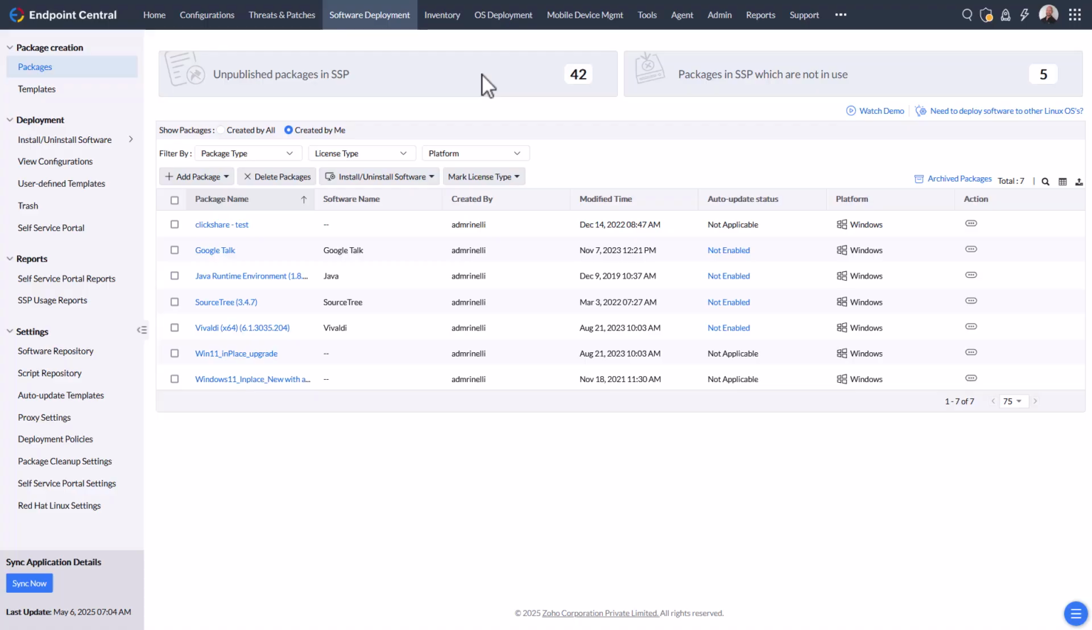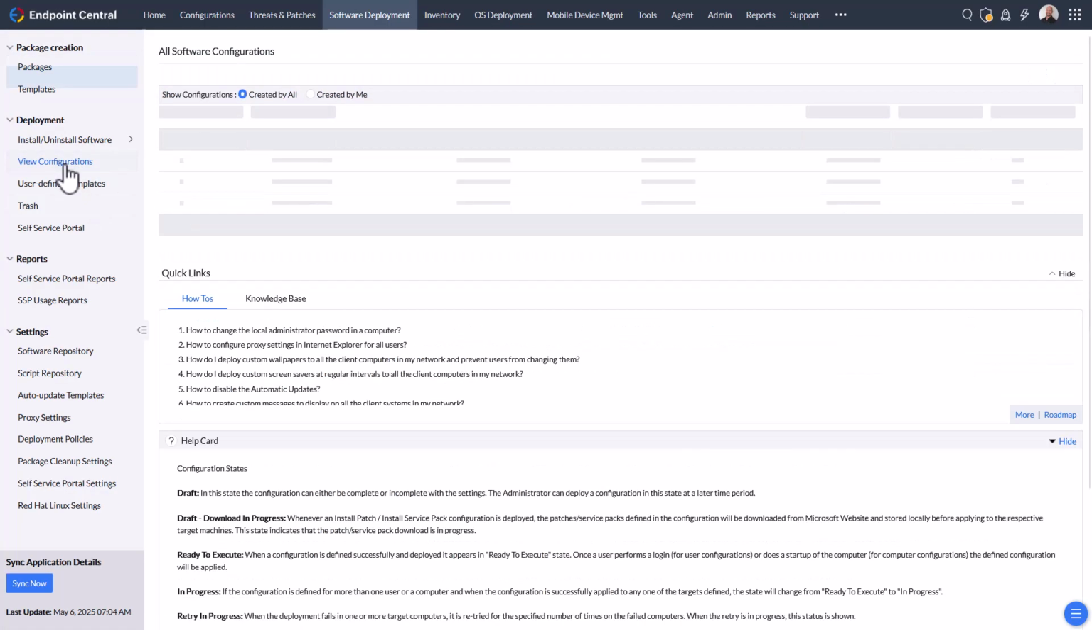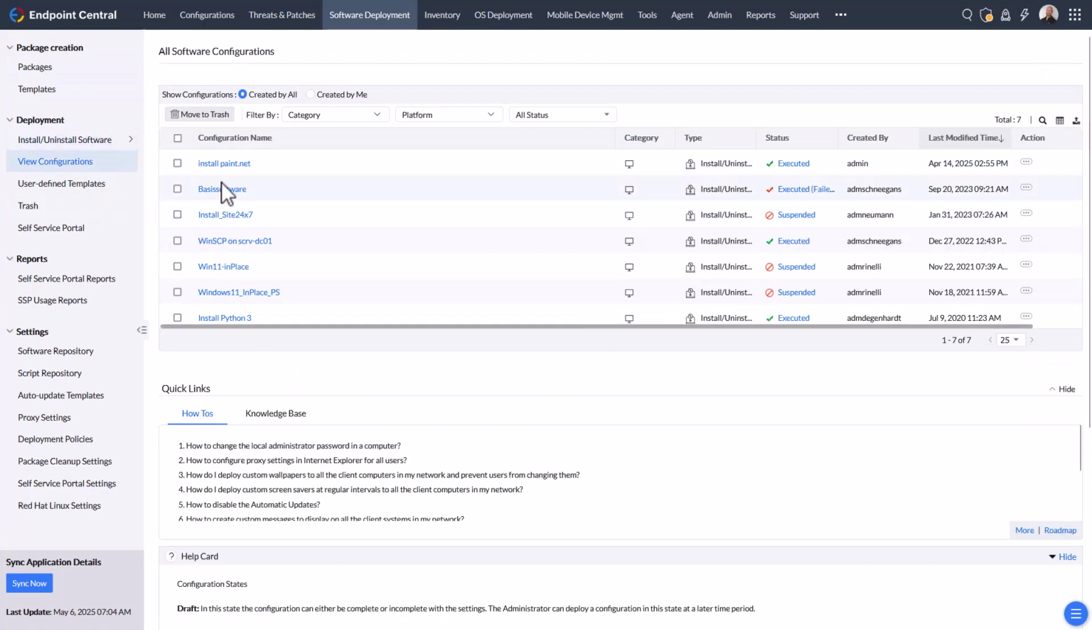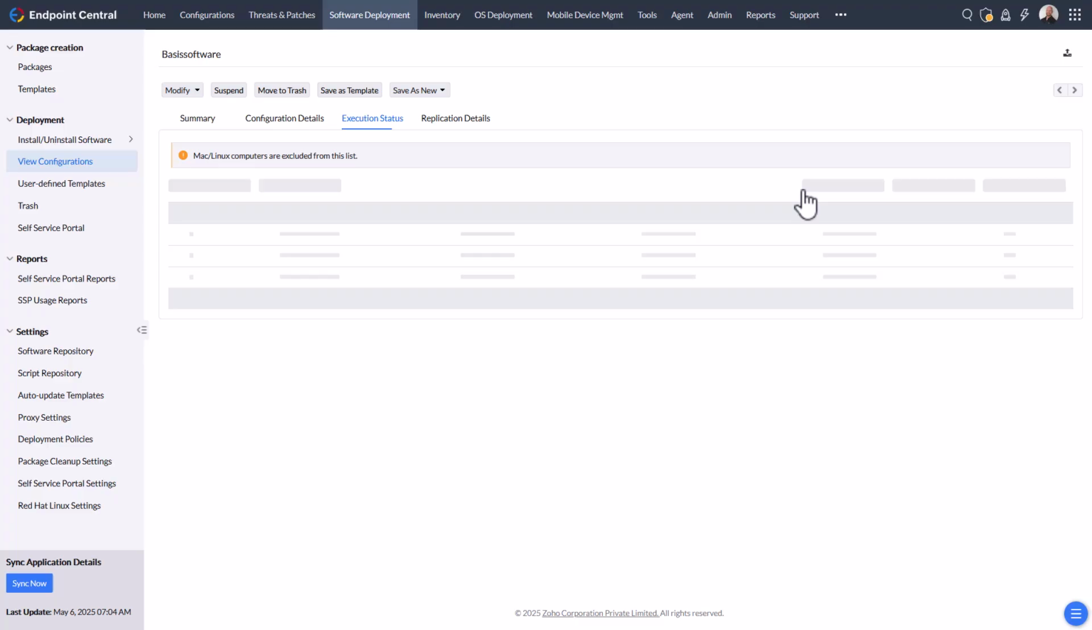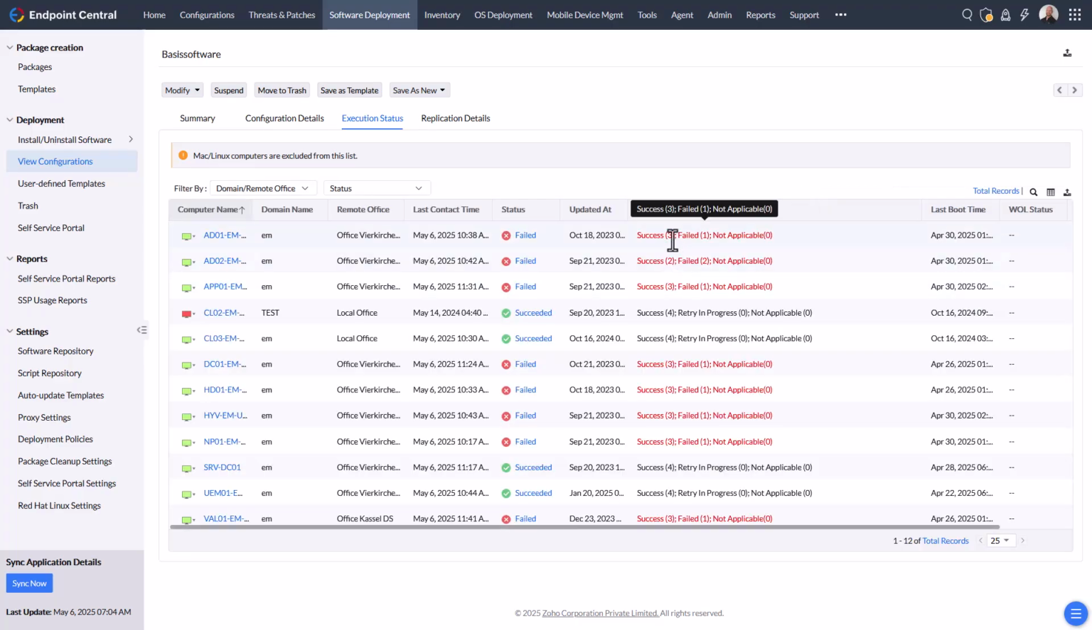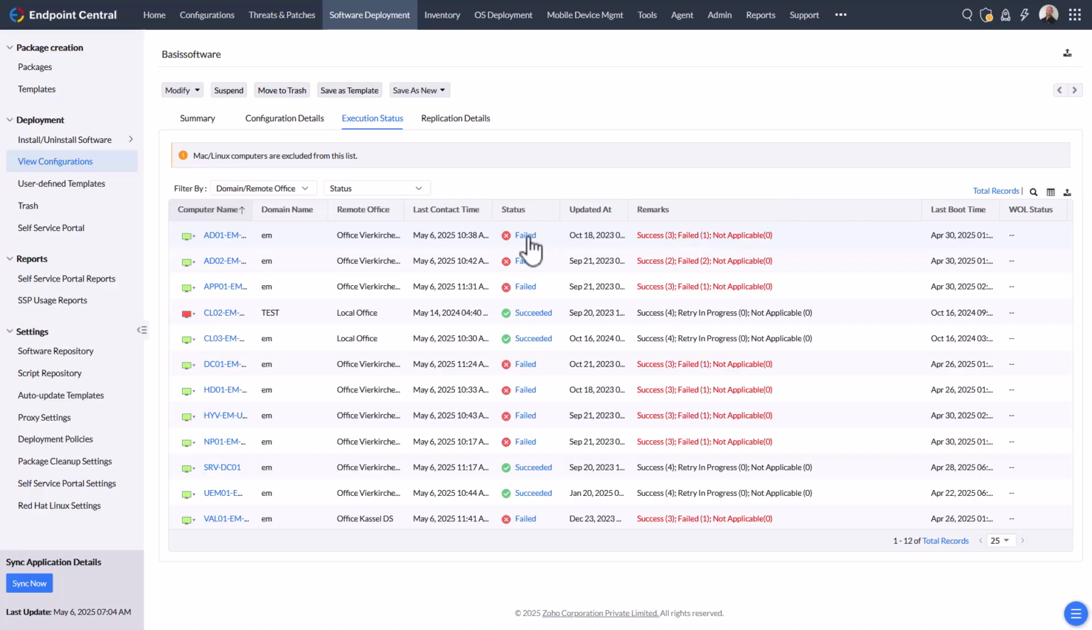It's the same thing about the software deployment, new configurations. Even here, we might have some basic software we installed, execution failure. What's wrong? Yeah, success 3, failed 1, not applicable 0. What's the failed thing? Okay, let's go on it.